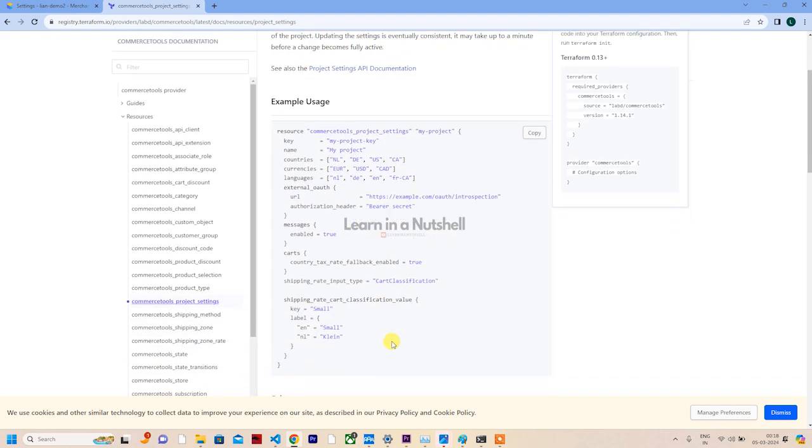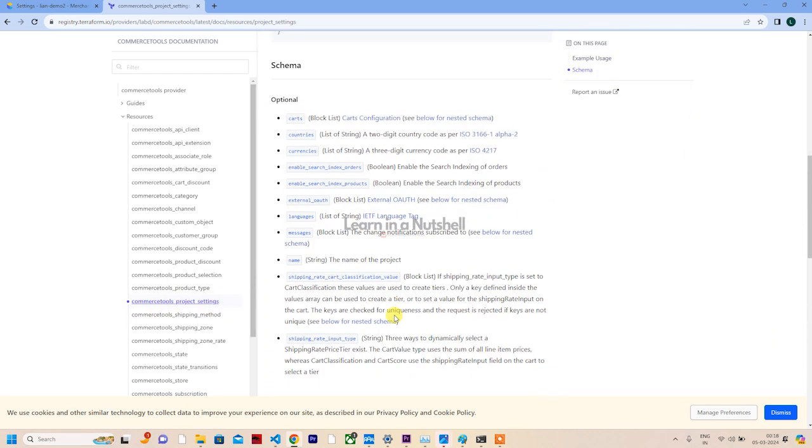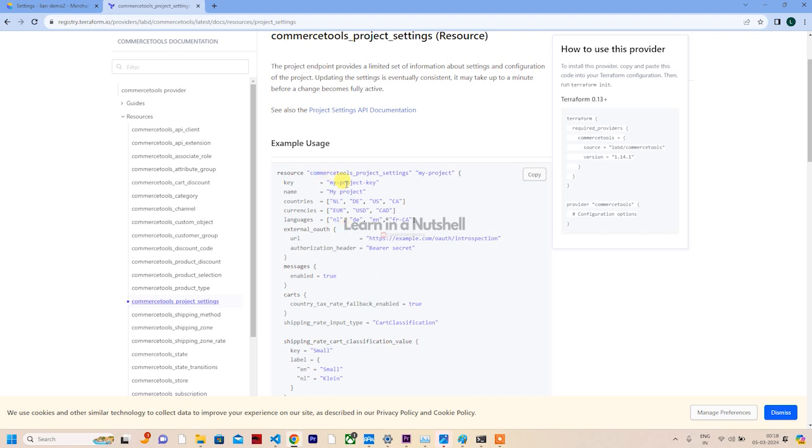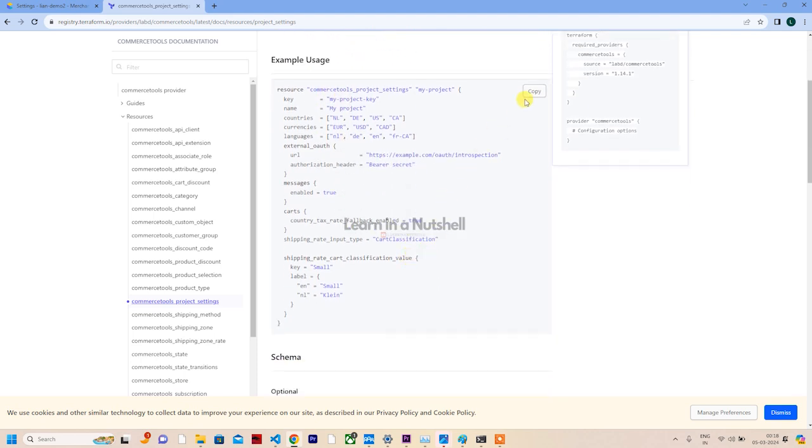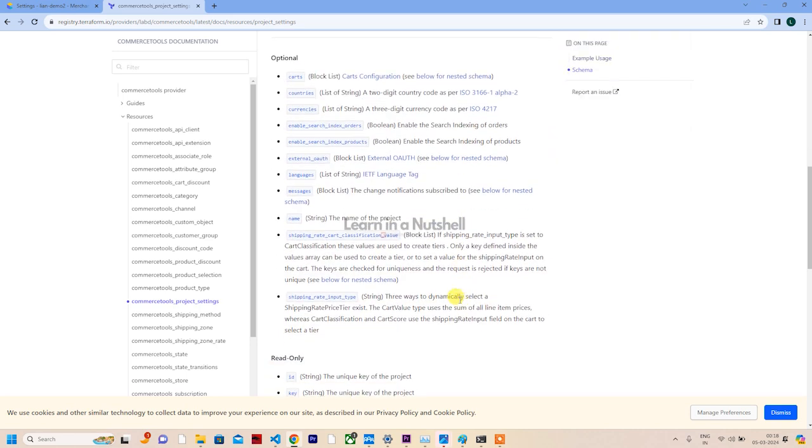Get it terraformed. So basically, you'll have to go to the resource, and under that, you just go to Commercetools Project Settings. You'll get the example of how it has to be done via Terraform. And as I told previously, you can scroll down and see what is the equivalent of Commercetools. You'll get to see everything over here.